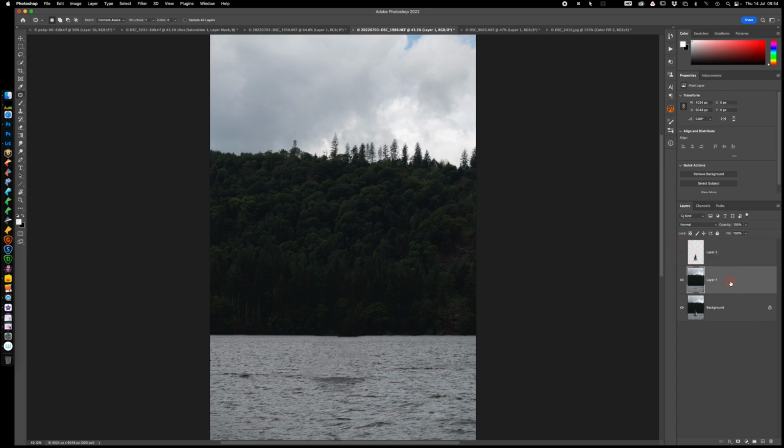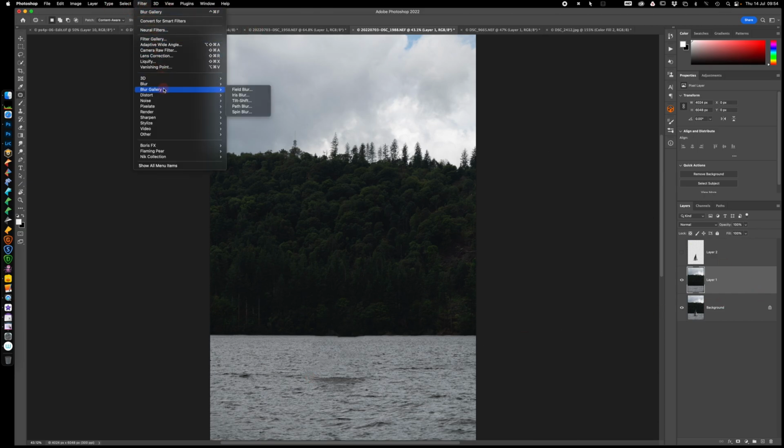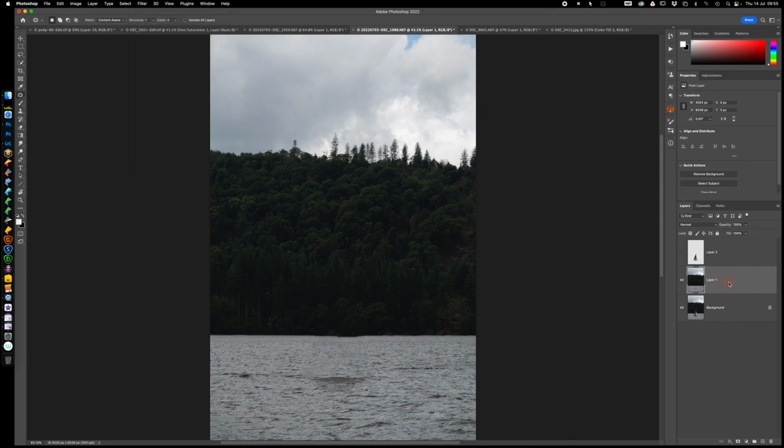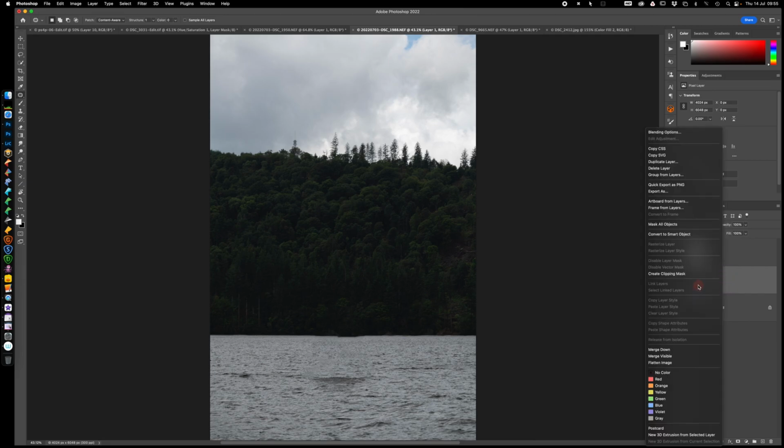Now that I've got this, I want to put a blur here to give some calmness and some motion as well to the water. So I'm going to use a filter, blur, path blur, or blur, motion blur. Both are very, very similar. I think I'll go motion blur. But first, as we've done in a previous episode and explained, we're going to change this to a smart object.